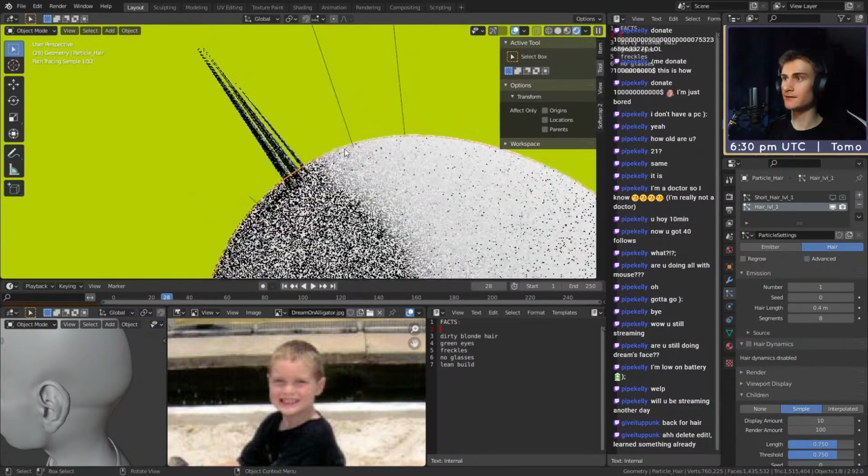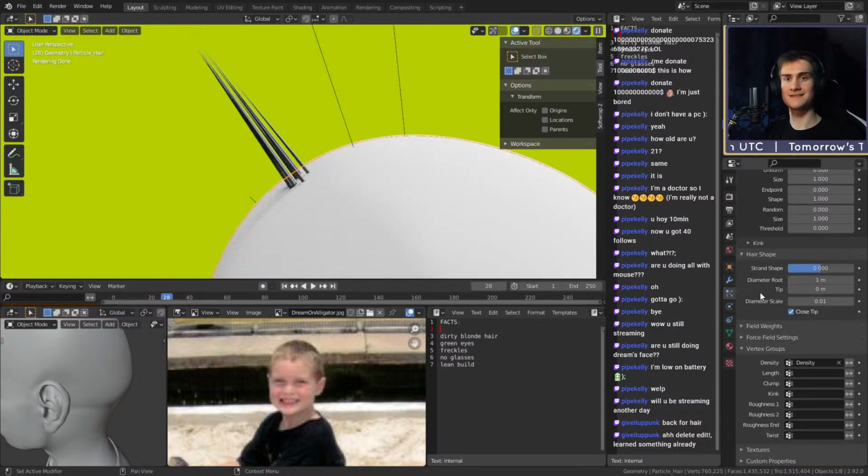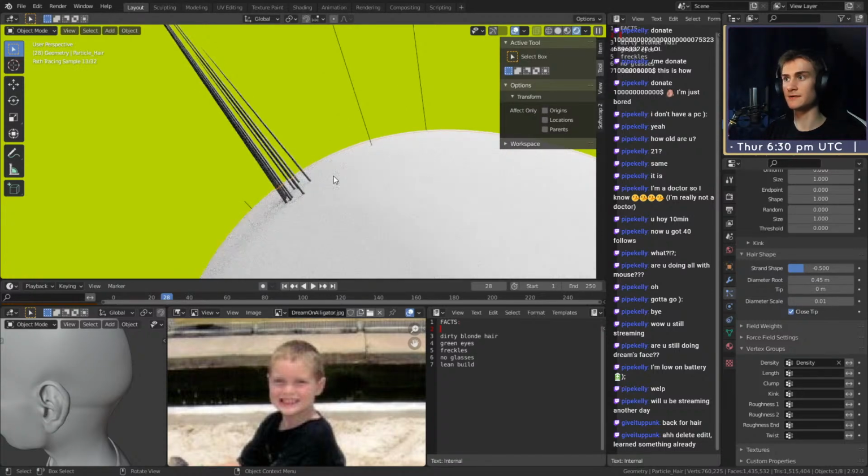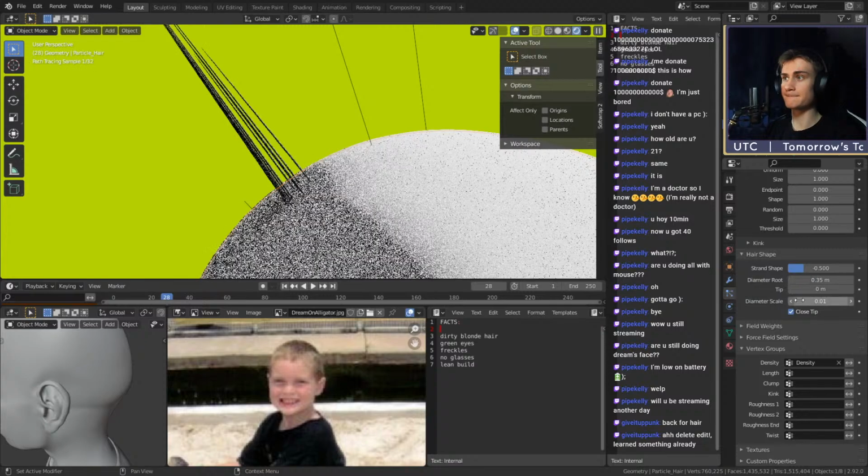Okay. Let's set the hair shape to -0.5, and then diameter root probably 0.25 should be good for this one. Actually, this is too little. 0.35, maybe even 0.45, just so we have a very dense hair. You know what? No, 0.35 sounds pretty good.